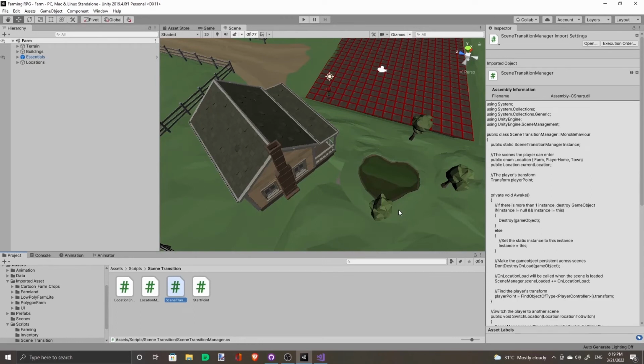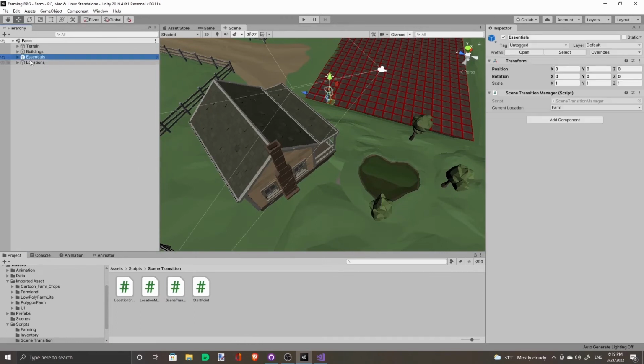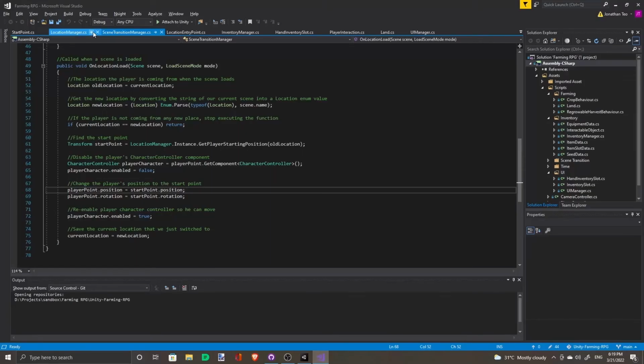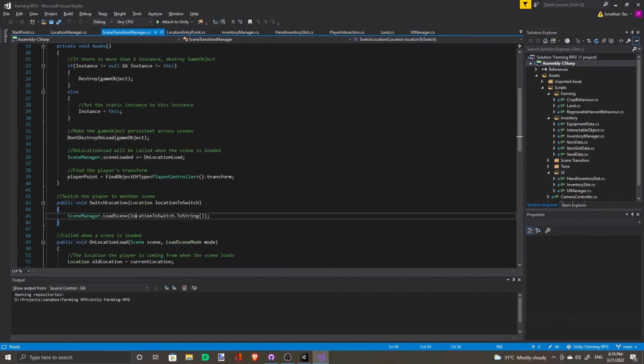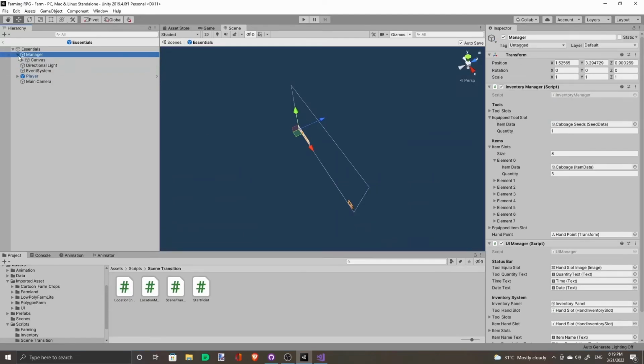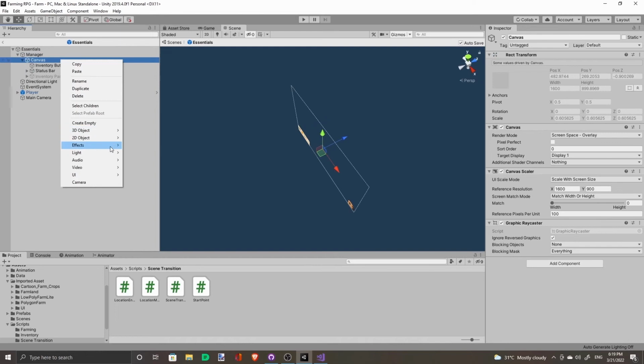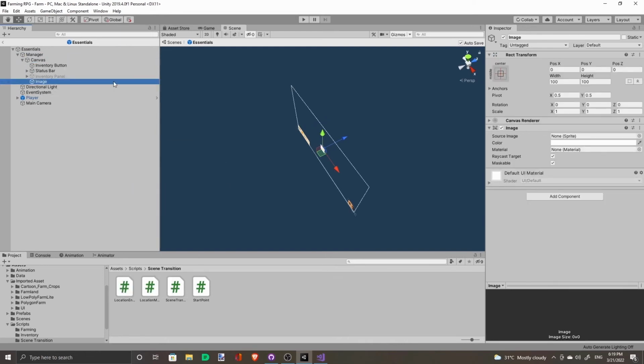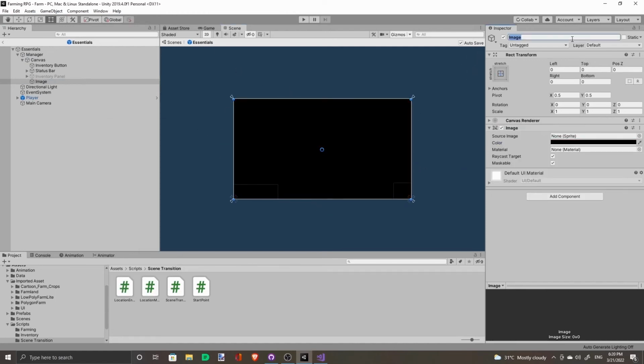Let's smooth out the experience a little bit more. So let's have the screen fade out before we switch to the new scene. So in our essentials, create two UI. Call this the fade out. To make things easier, call this a fade in.